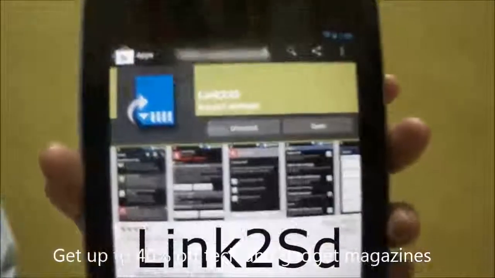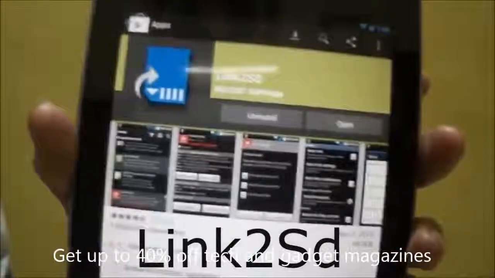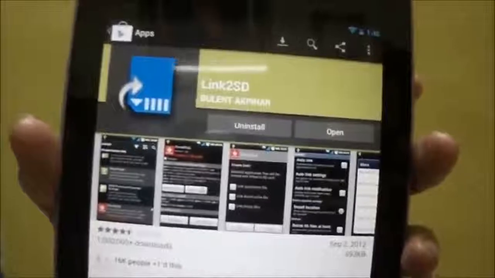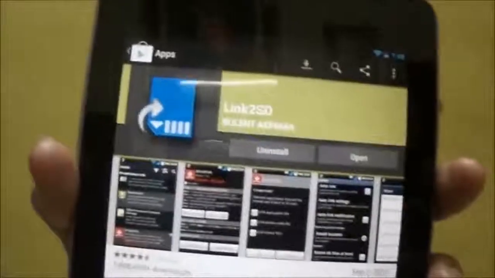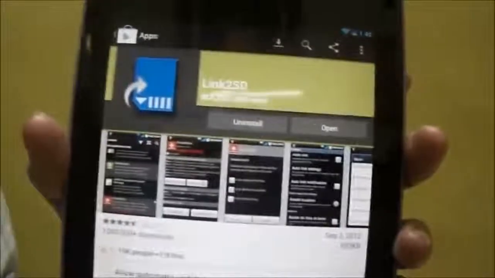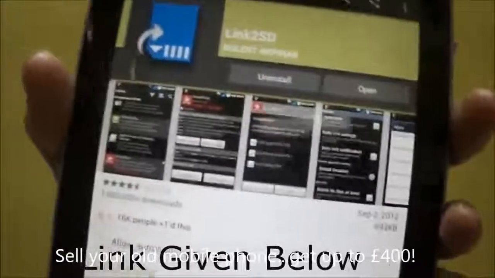The next app is Link2HD. Through Link2HD we can move apps from internal memory to SD card. But for this we need to partition the SD card. I have 8 minutes long video for this. You can follow that video to enable Link2HD.